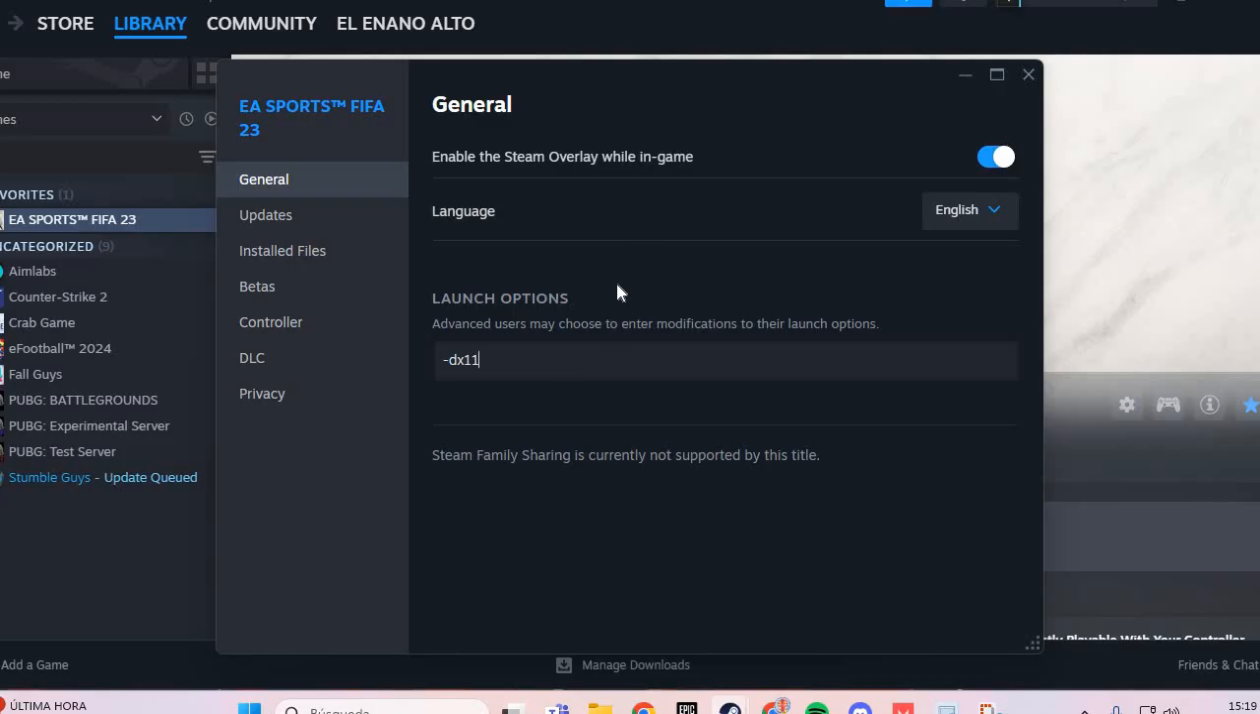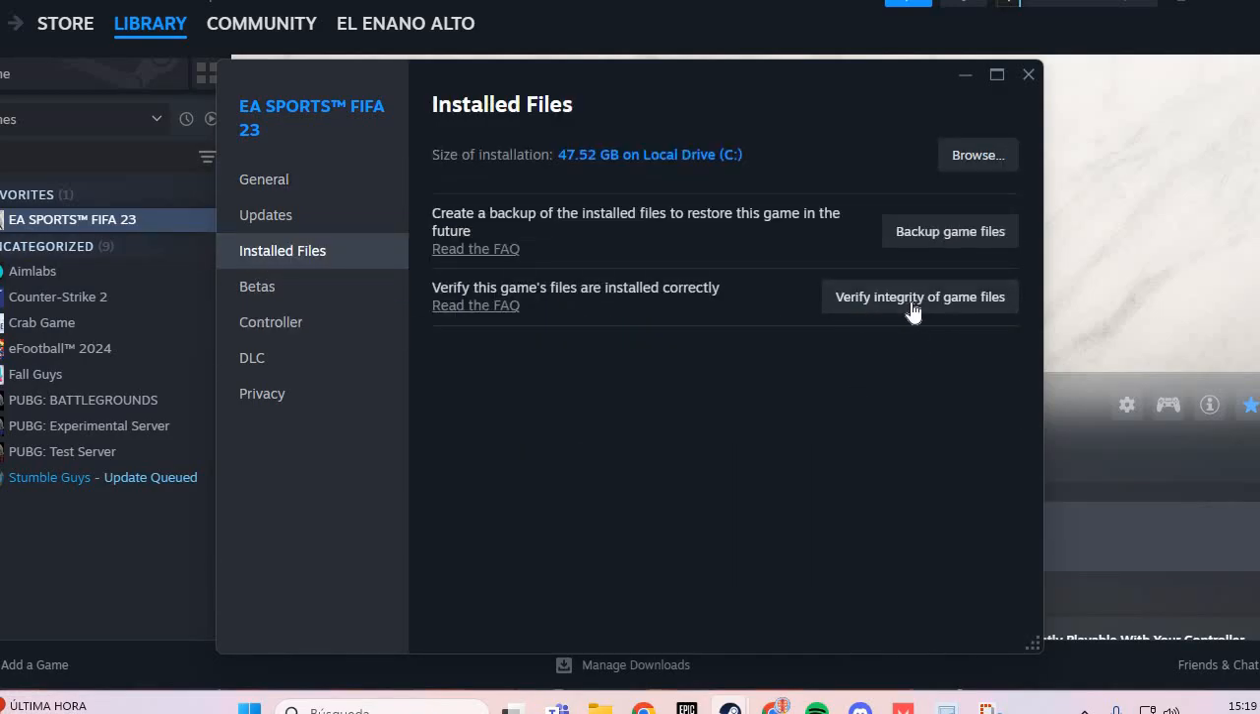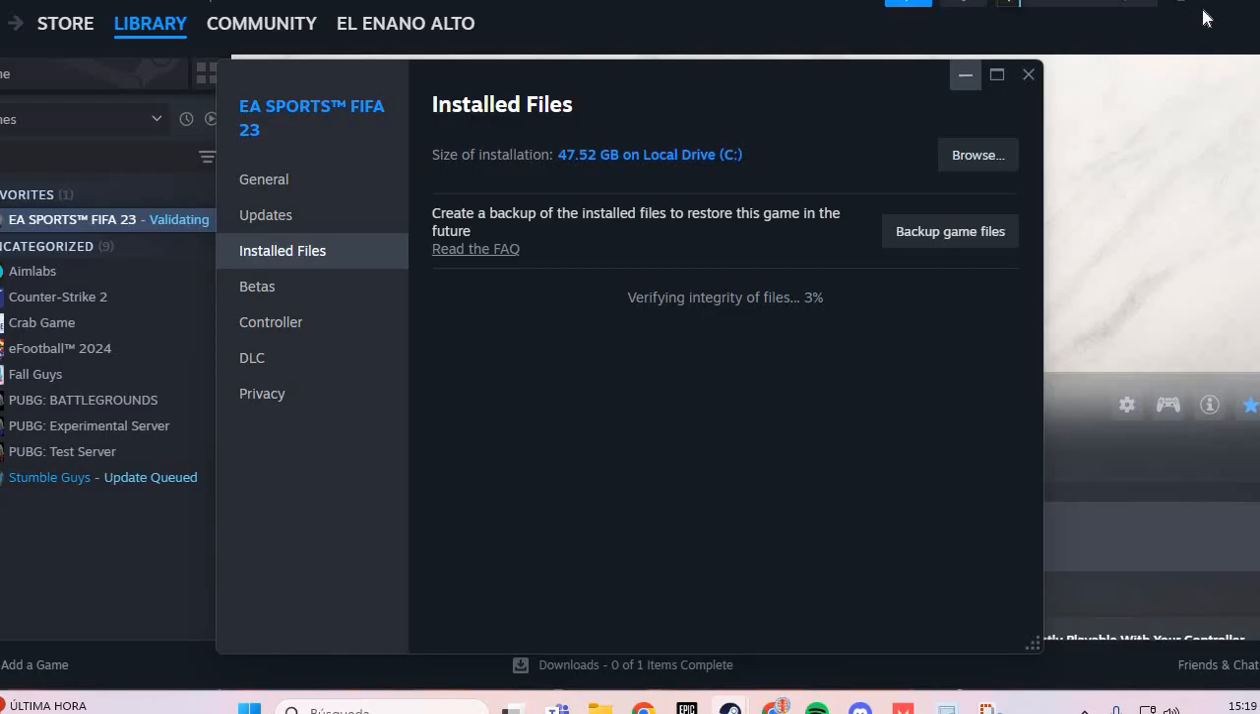DX11. And here you go to installed files, go to verify integrity of game files, you click, and here you verify the files of Elden Ring.